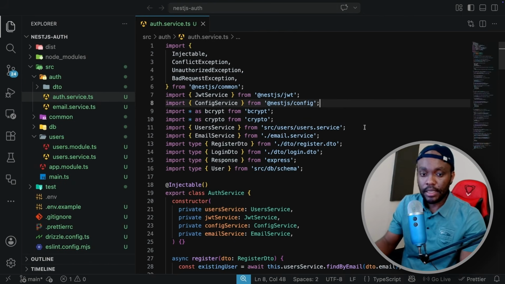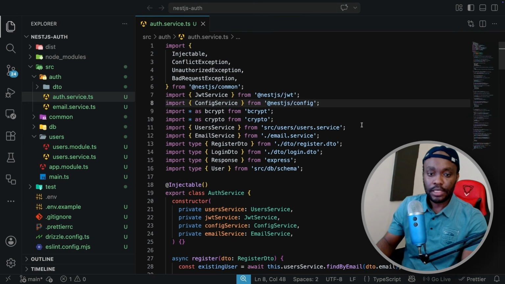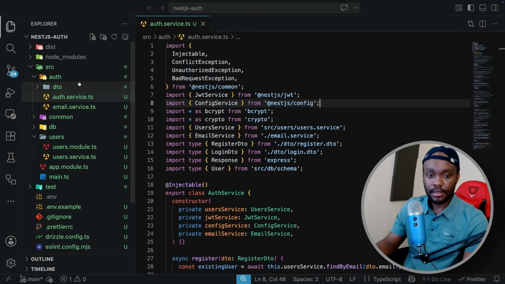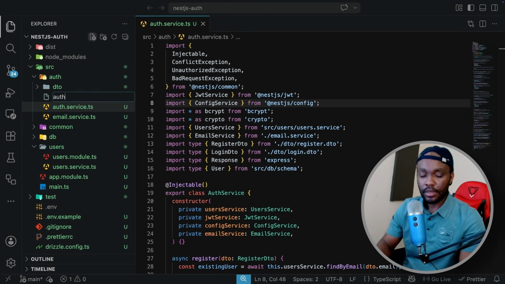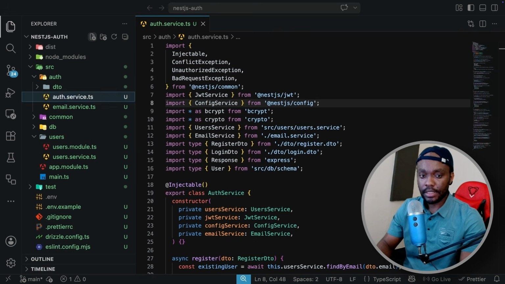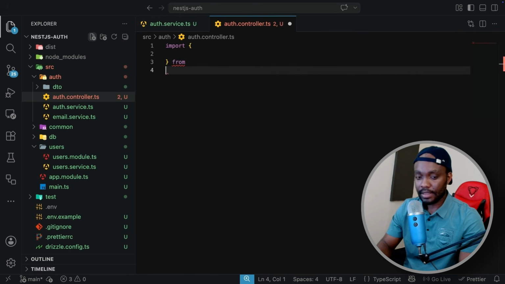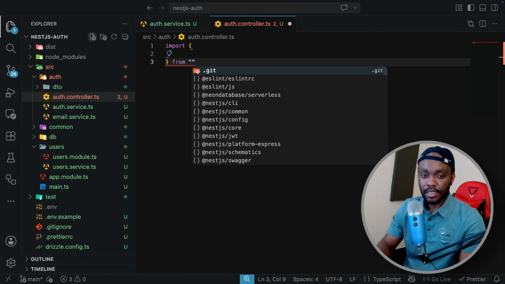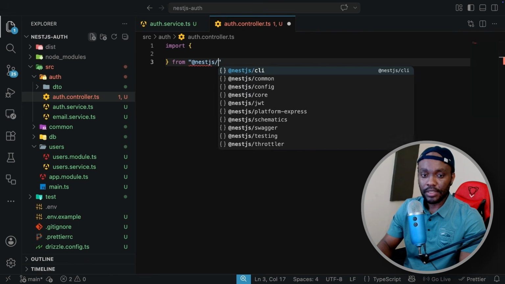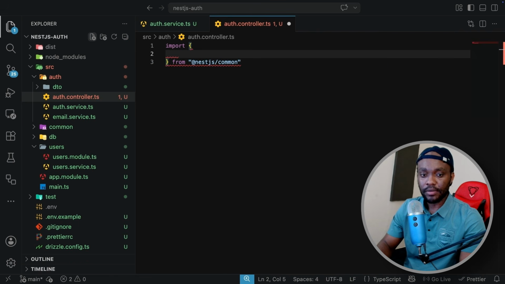All right, so let's build out our own authentication controller so that we can test things out, okay? So in here, we're going to have our auth.controller.ts. We have loads of imports here. We're going to import all of these from @nestjs/common. Let's start with the Controller decorator.